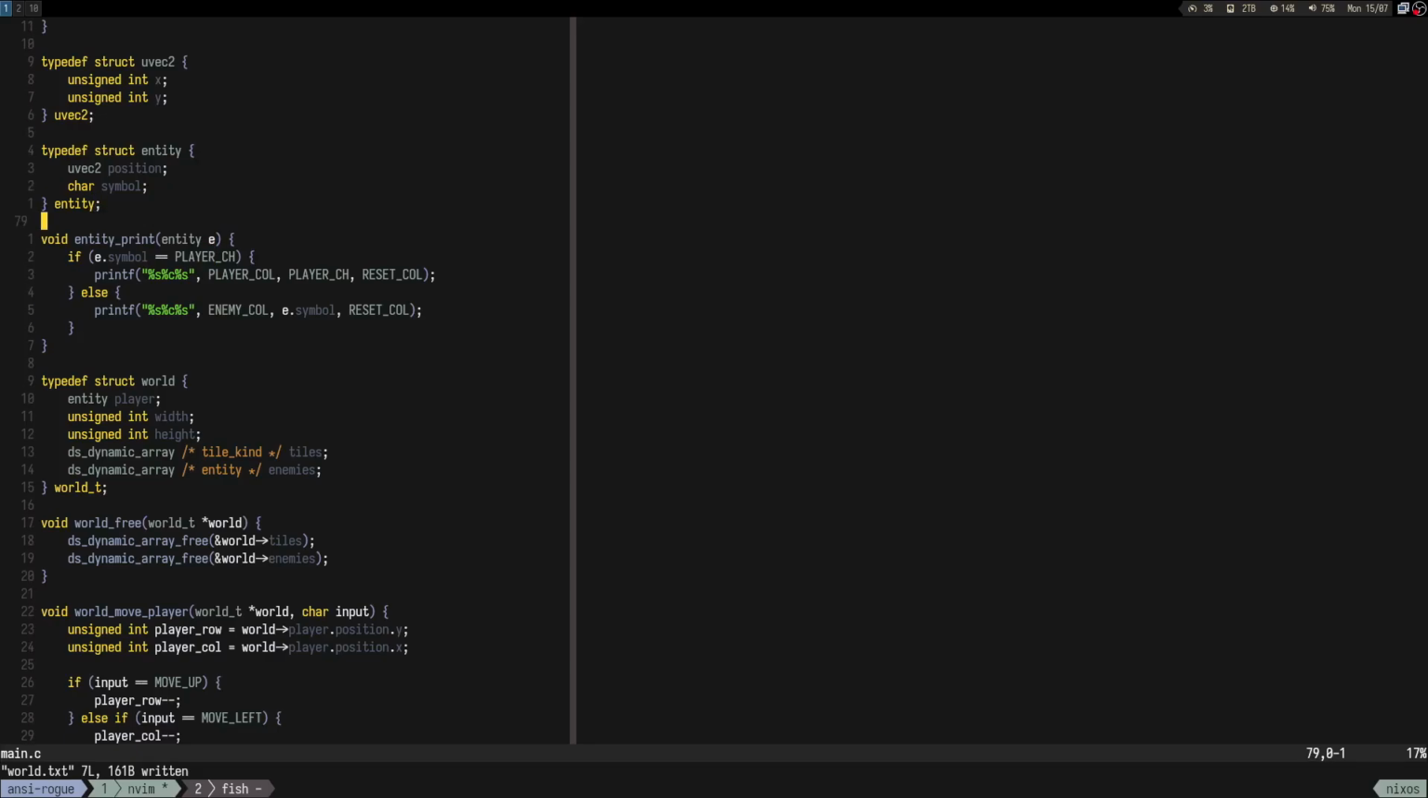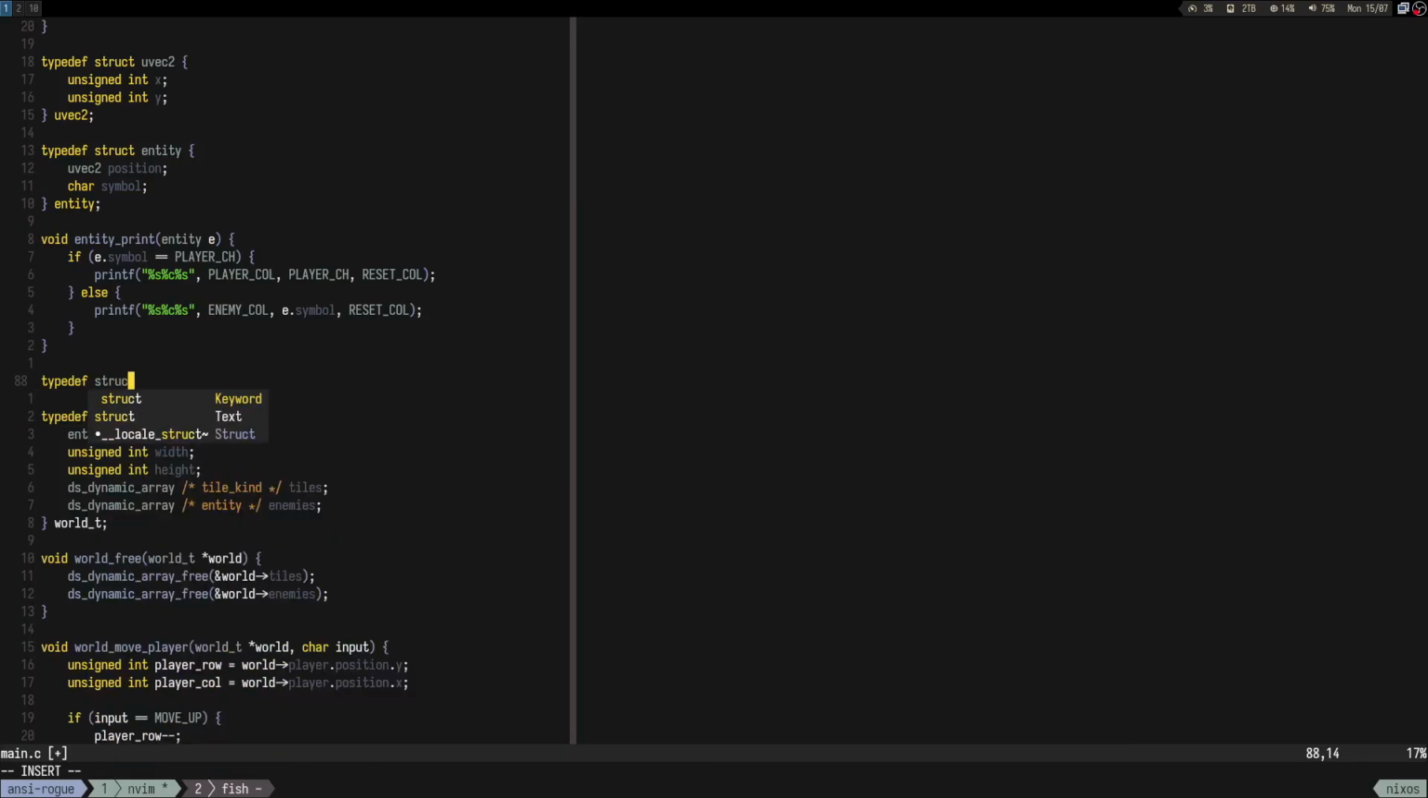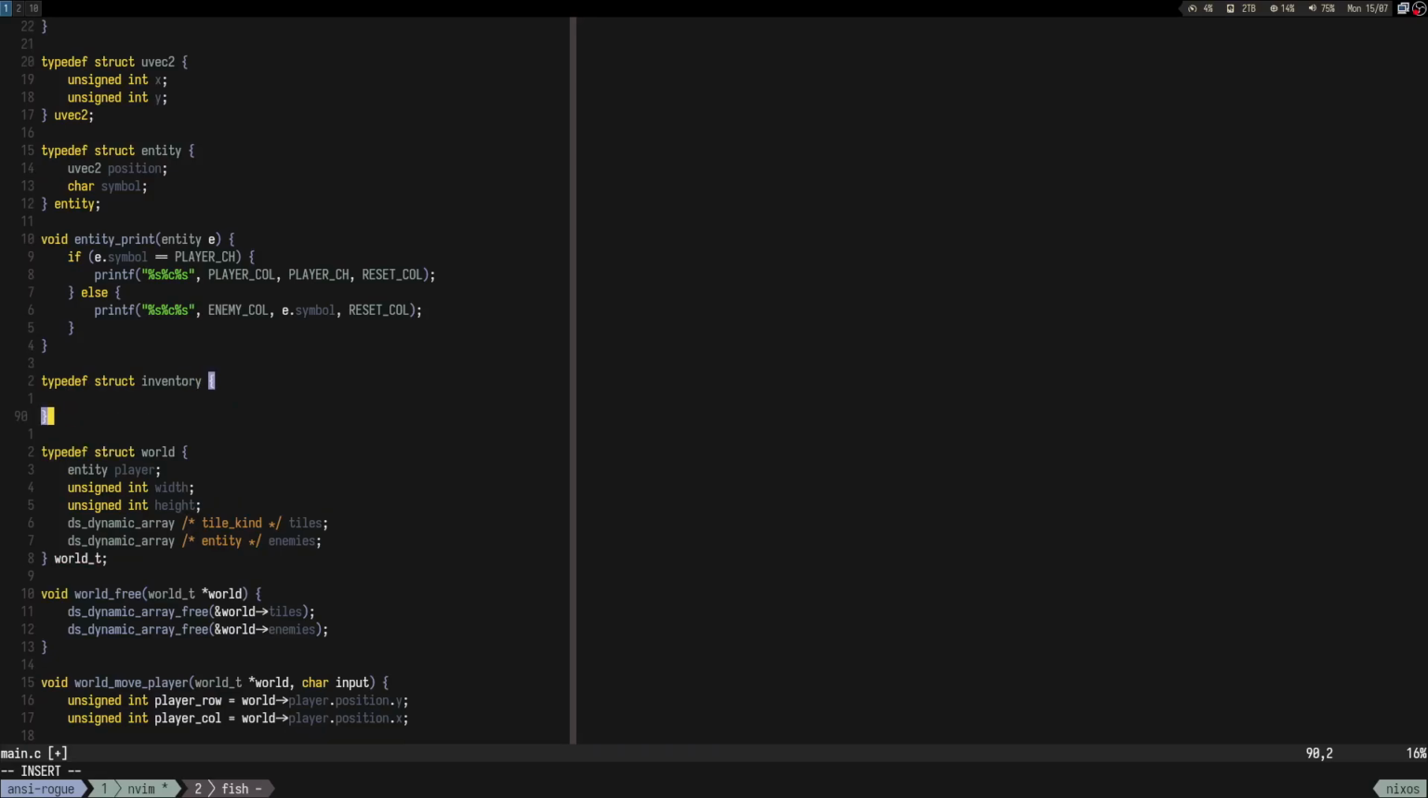Maybe I'll have an inventory, it's gonna be also a structure. Okay, inventory. And for now, just to make the tests pass, let's just say we are gonna have num keys. All right, I guess even keys. This is the easiest way to have an inventory, right? To have one number for each item type.